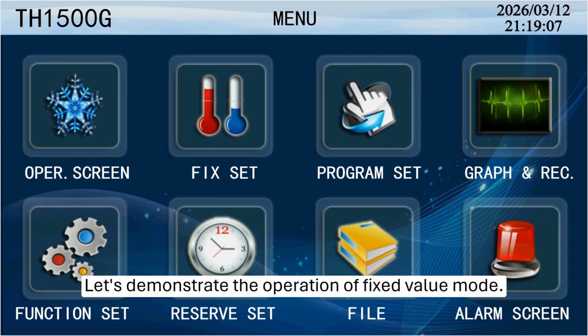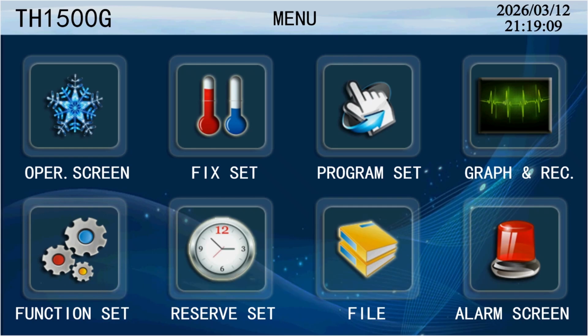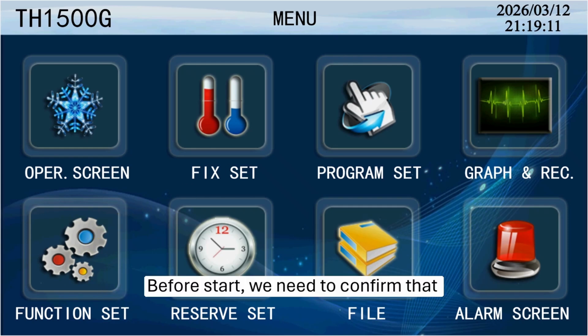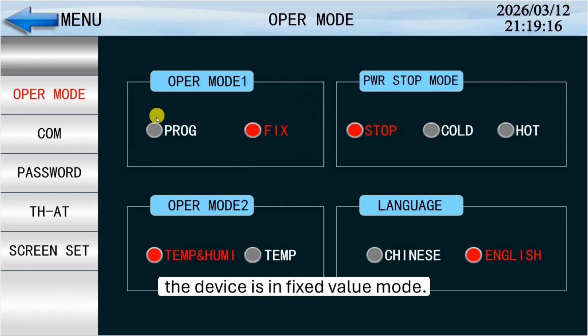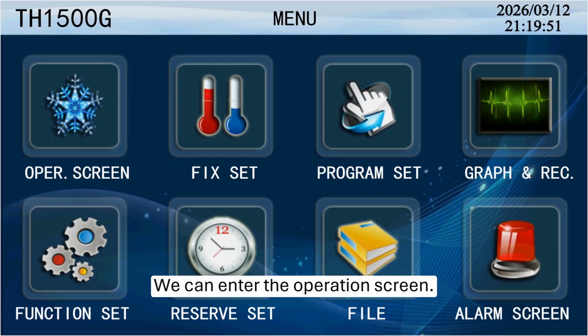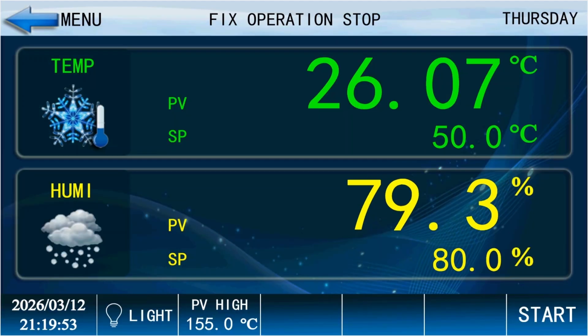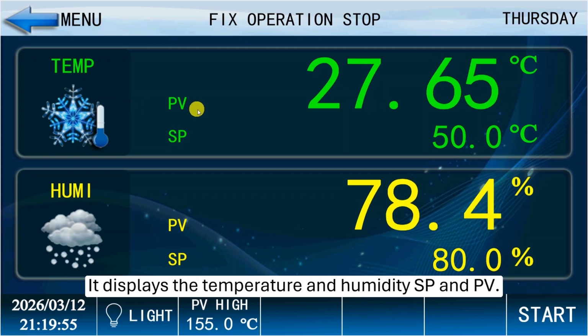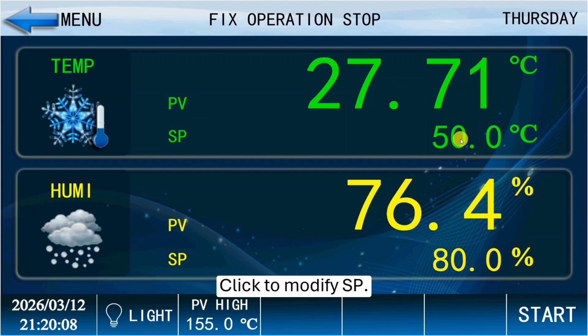Let's demonstrate the operation of fixed value mode. Before start, we need to confirm that the device is in fixed value mode. We can enter the operation screen. It displays the temperature and humidity SP and PV. Click to modify SP.